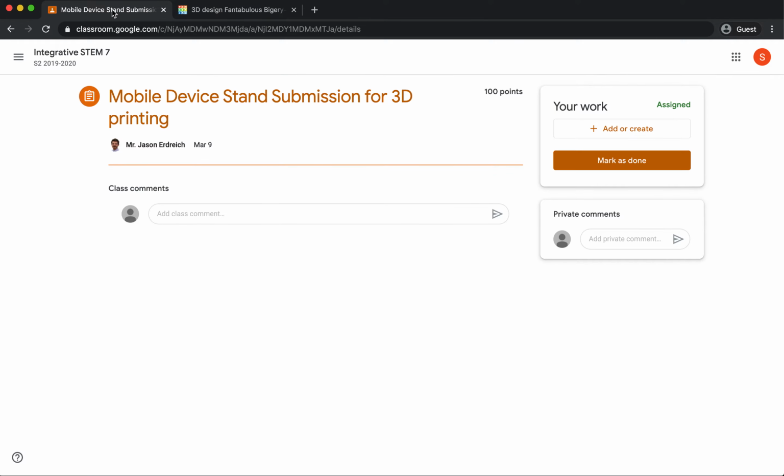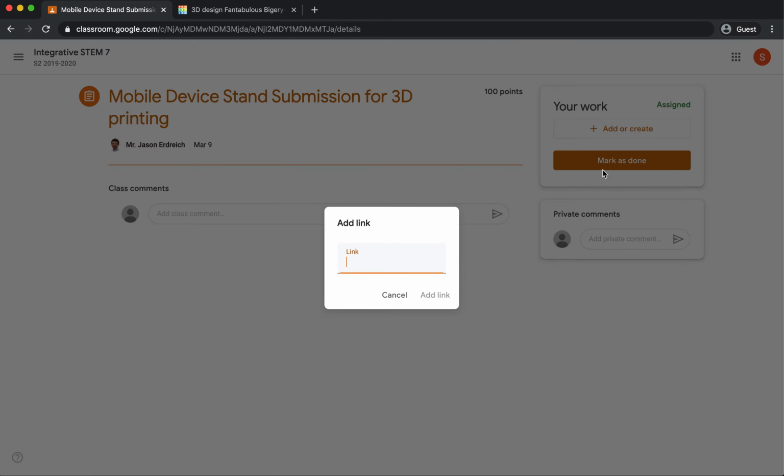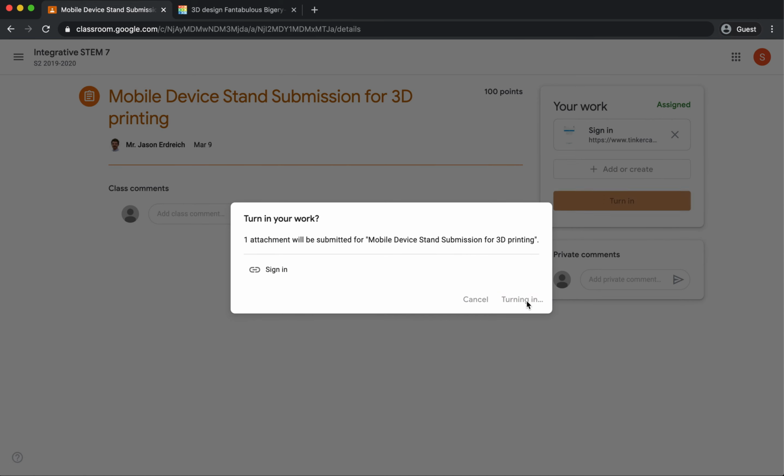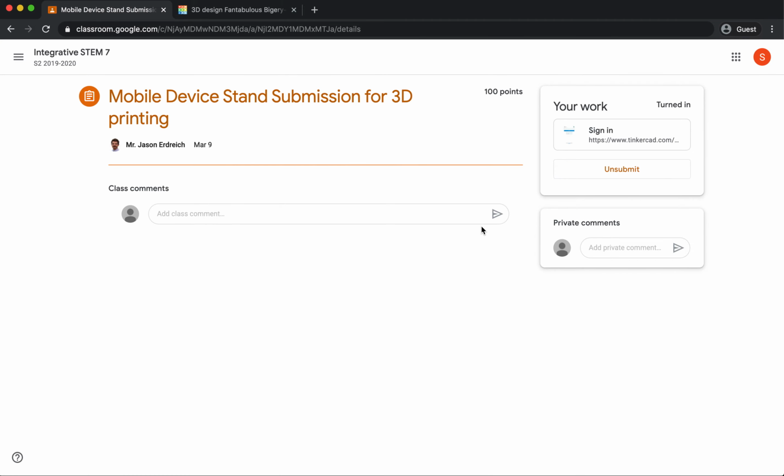Now, go to Google Classroom and open up the assignment that you're trying to submit to, hit Add, hit Link, and paste your link by hitting Control V, then hit Add. You should see a Tinkercad link appear once it's done loading. It might say to sign into Tinkercad, that's okay. Then hit Turn In. It's going to ask if you're sure, and your link is now submitted.